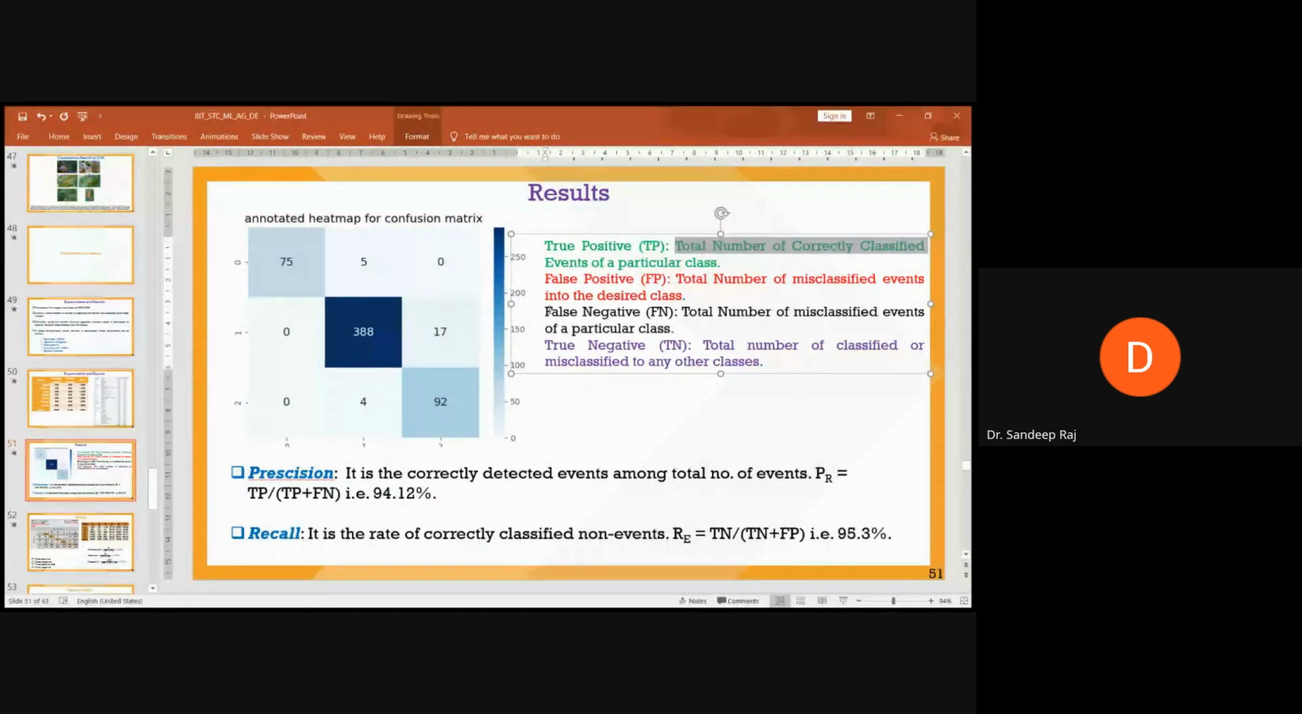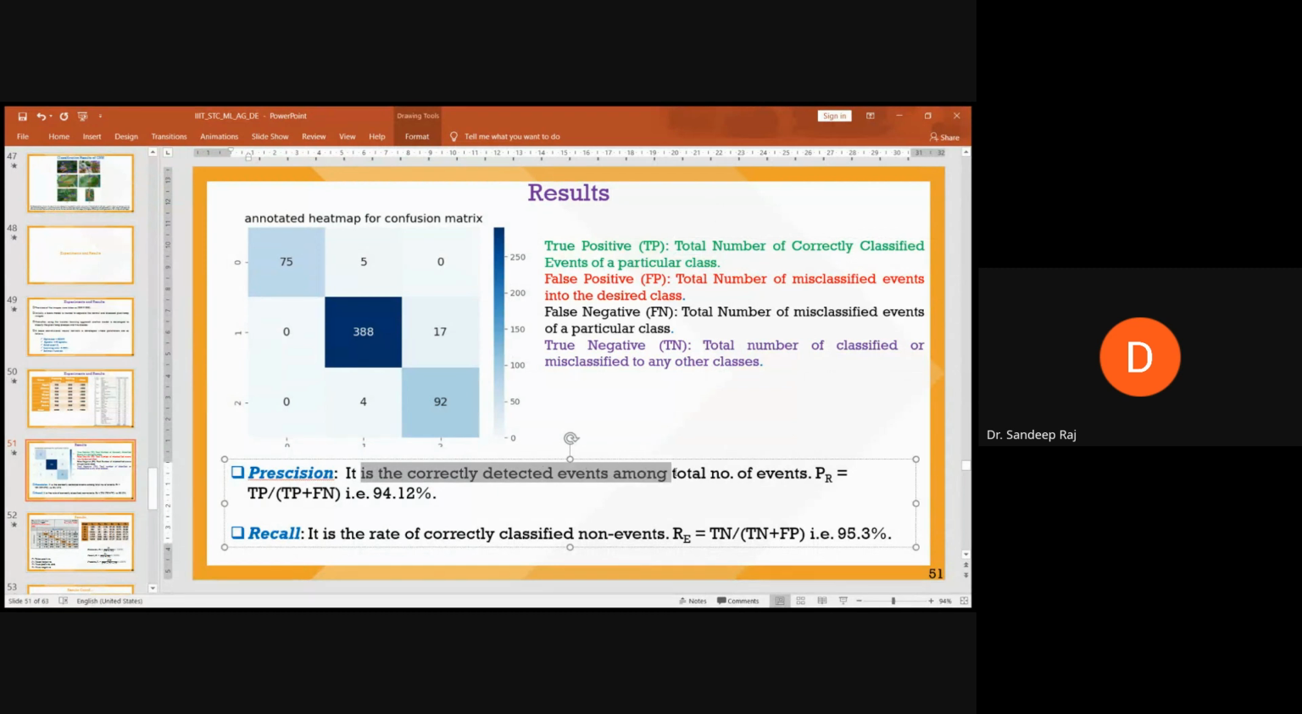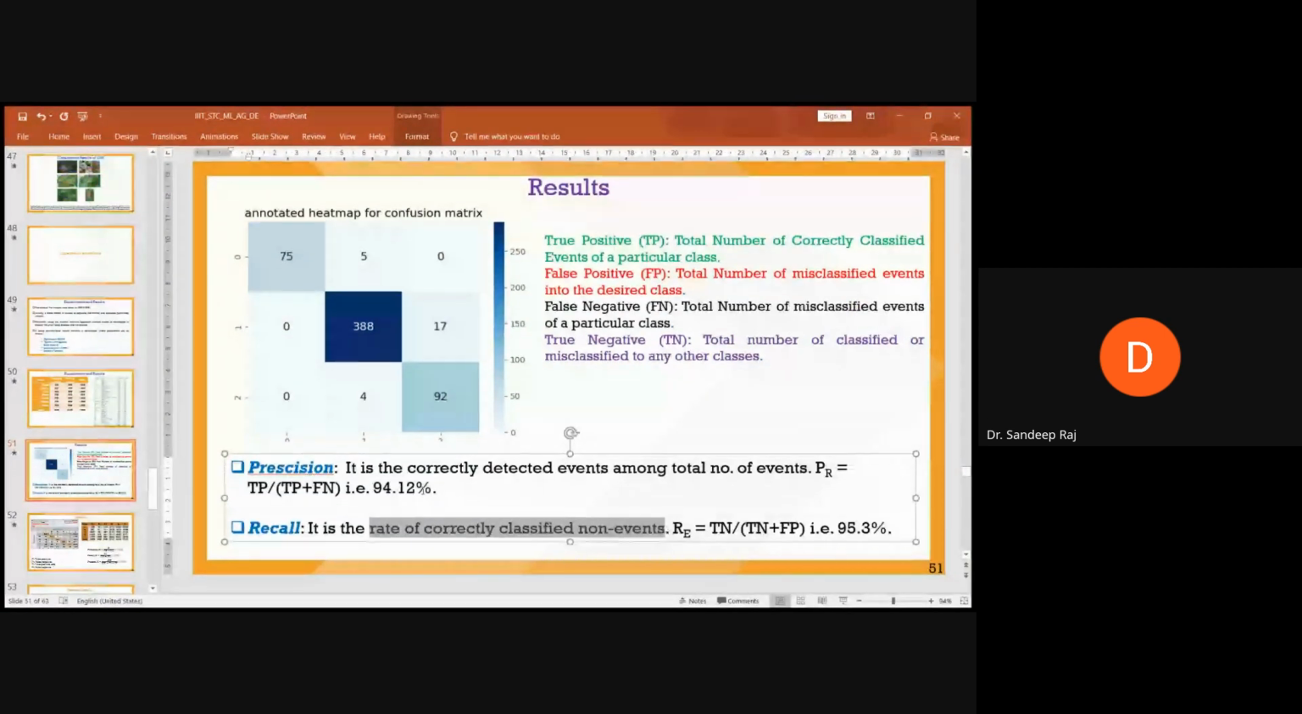Talking about the false negative part, it is the total number of misclassified events of a particular class, and true negative stands for the total number of events classified into any other classes. So this is the formula: true positive by true positive plus false negative stands for the precision. It is the correctly detected events among the total number of events, and recall is the rate of correctly classified non-events. So in our case, the accuracy on the publicly available data set was 94.12% and 95.63% as recall.